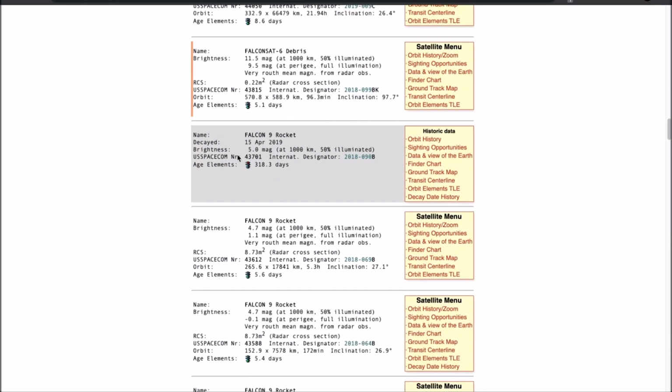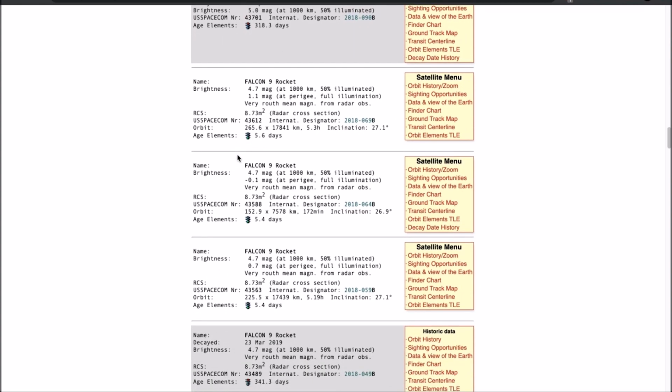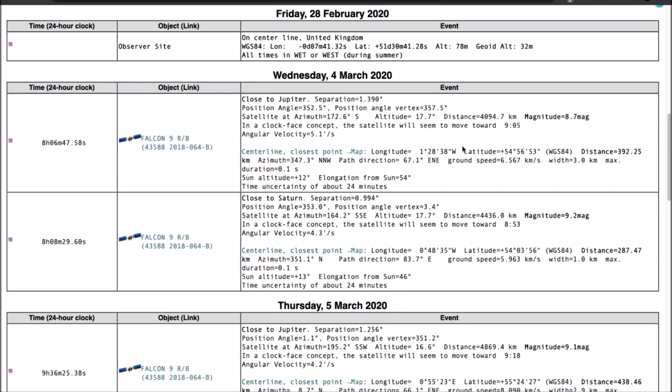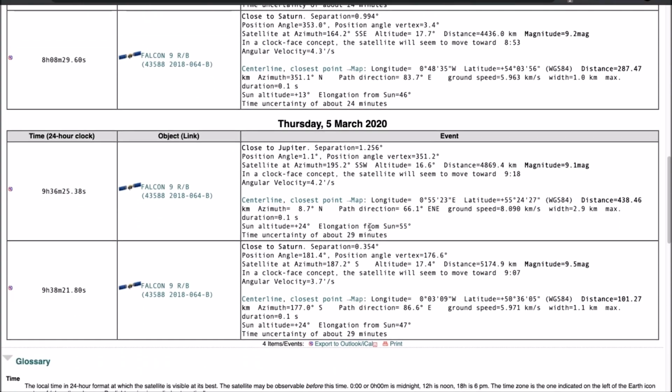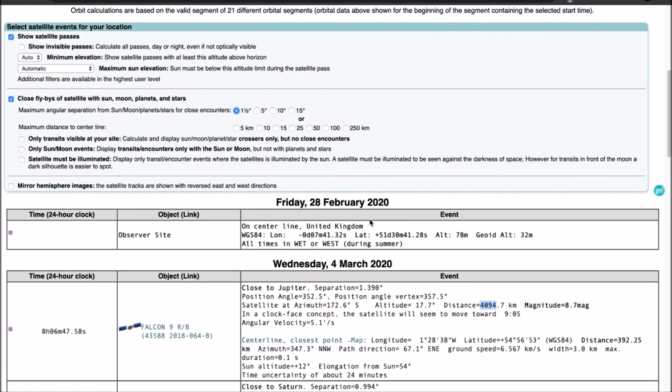So you can just go wild with these, and hopefully you'll find some good flybys from your location. It's a very good way. You see in this one as well, it's 4,000 kilometers away. Yeah, that's not favorable at all.